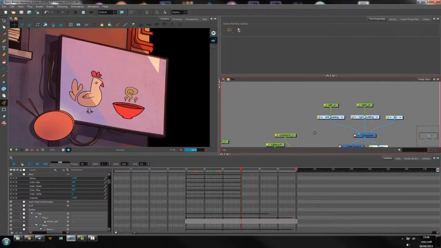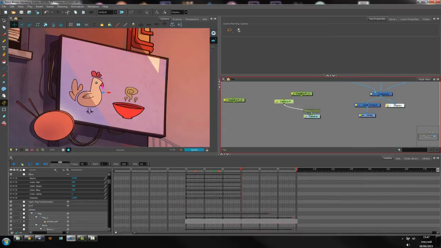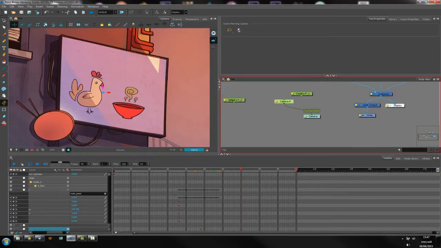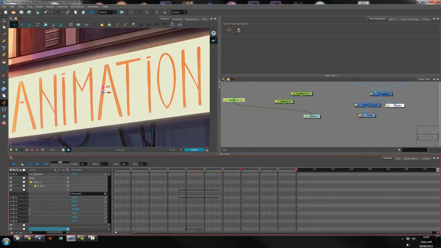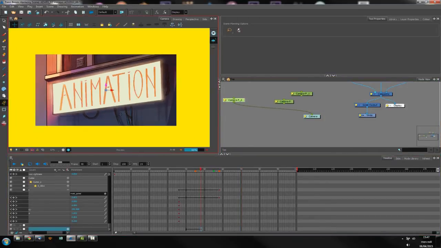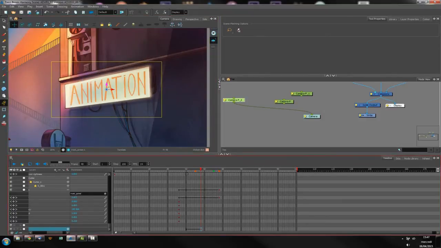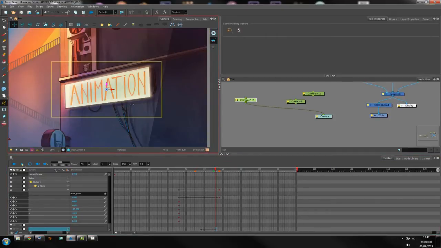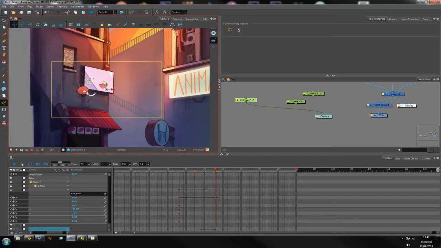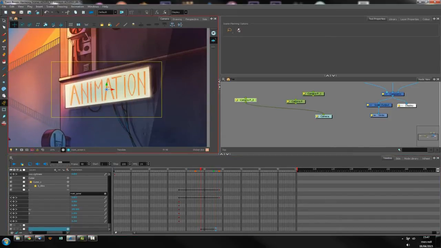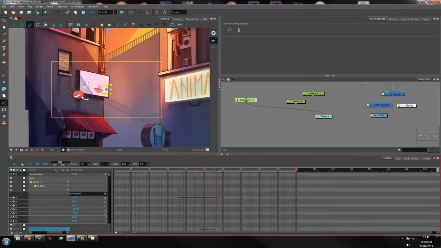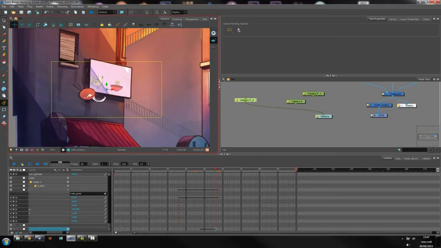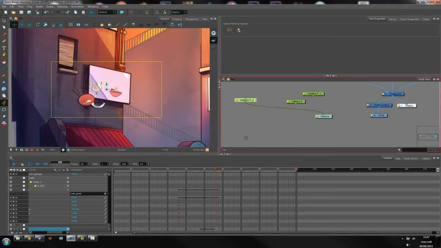All my elements are done, so let's create my camera again, which shall be this one if I remember. Okay. And here it is, my elements.